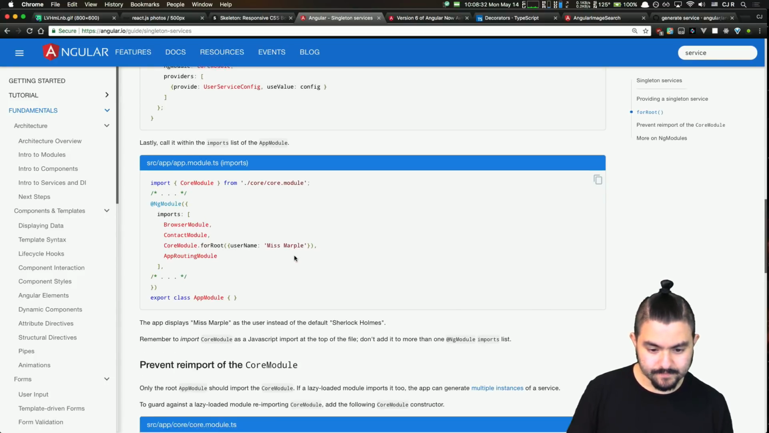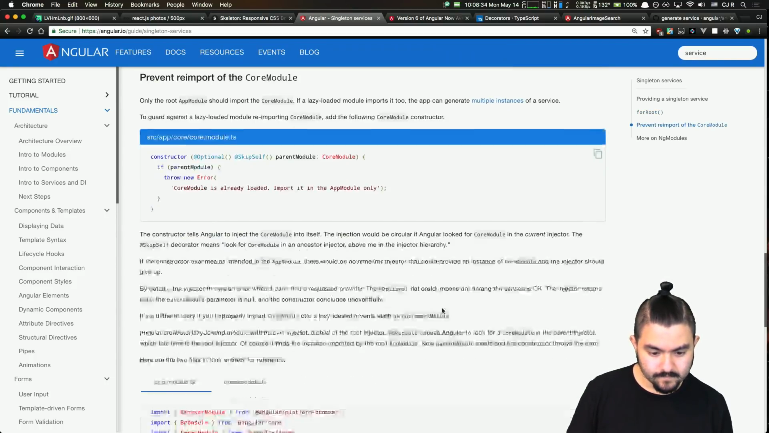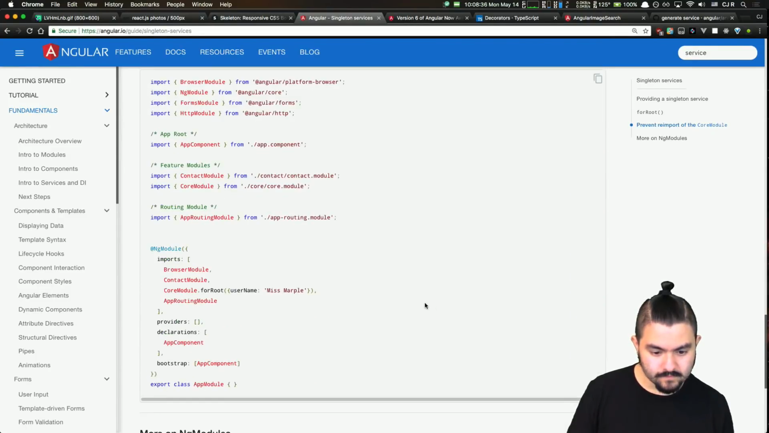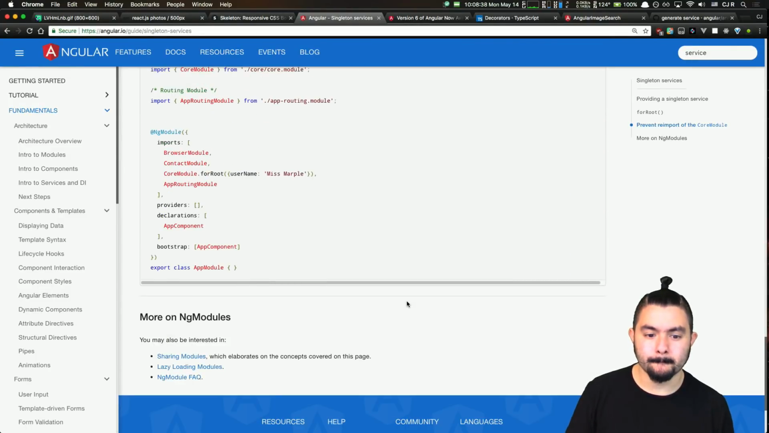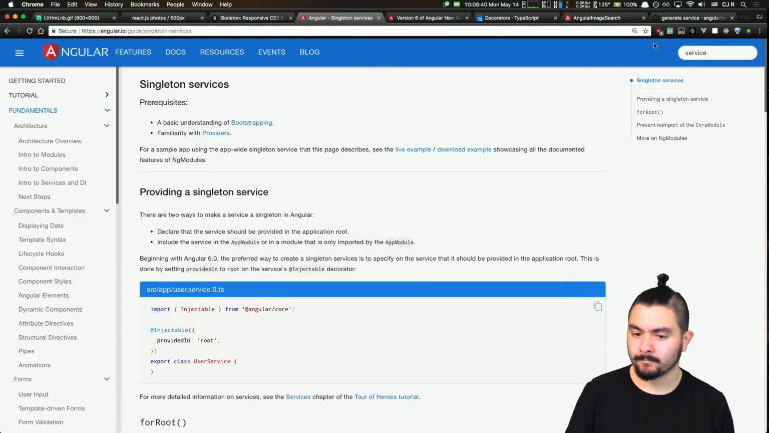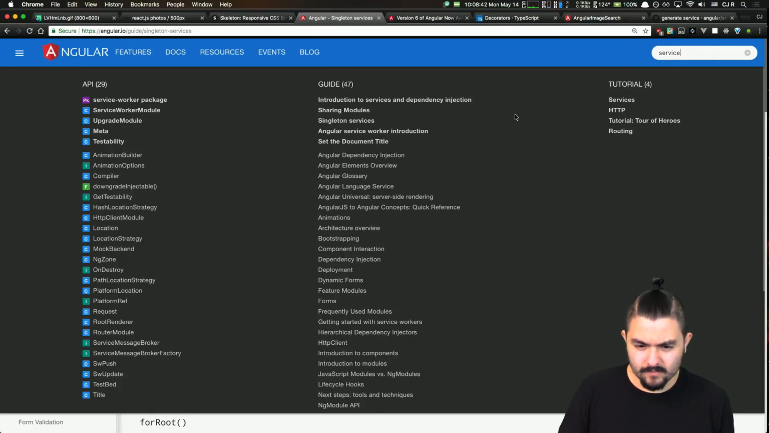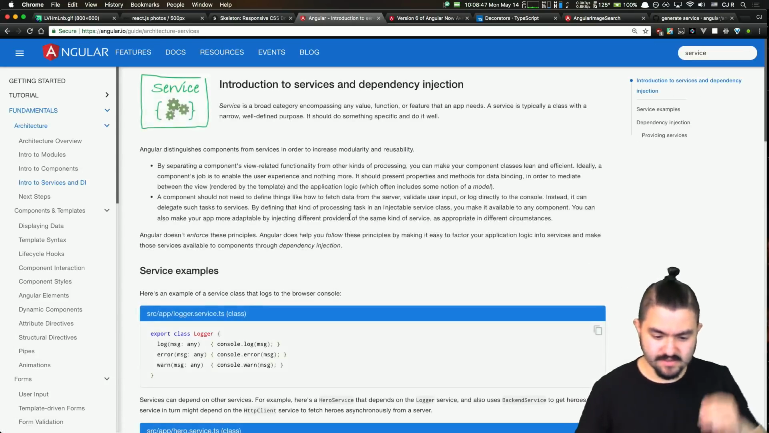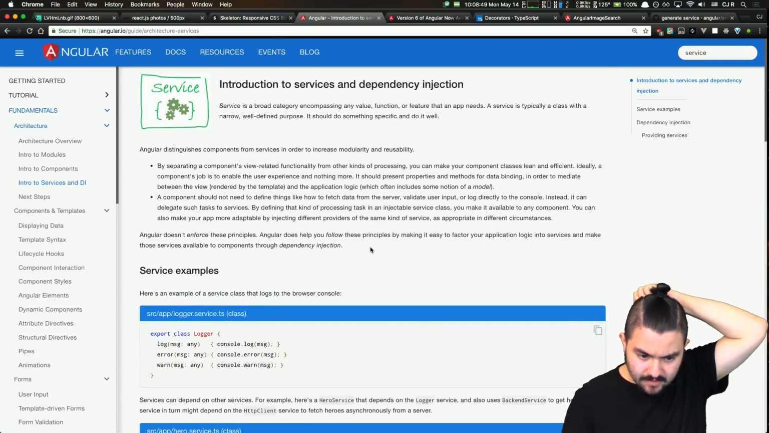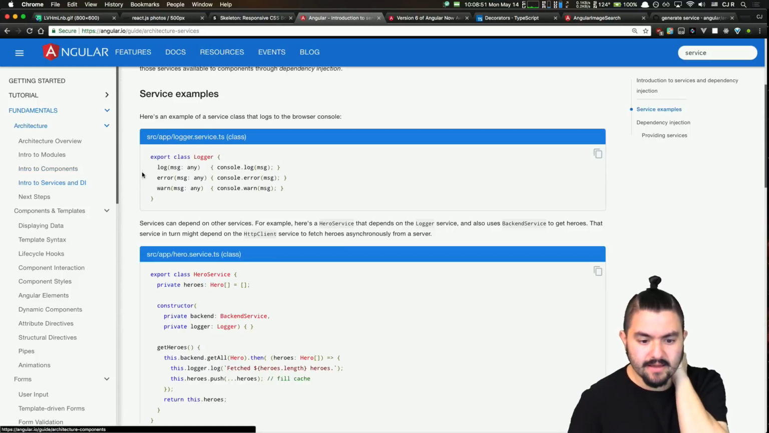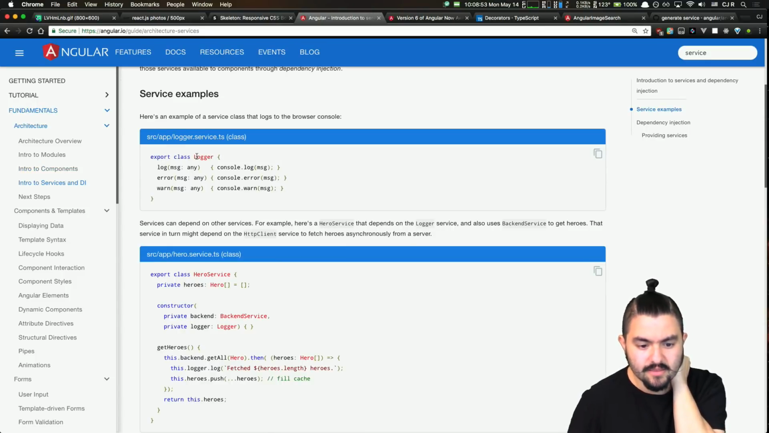That's working. Yeah, let's look at this. Introduction to services and dependency injection. So in their example here, they have a service class called Logger that has three methods on it: log, error, and warning.